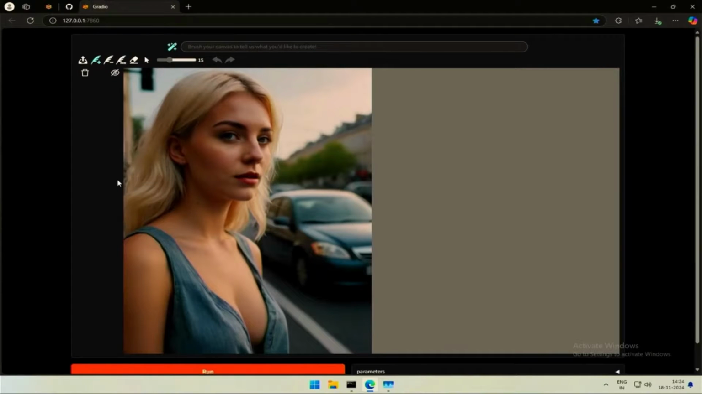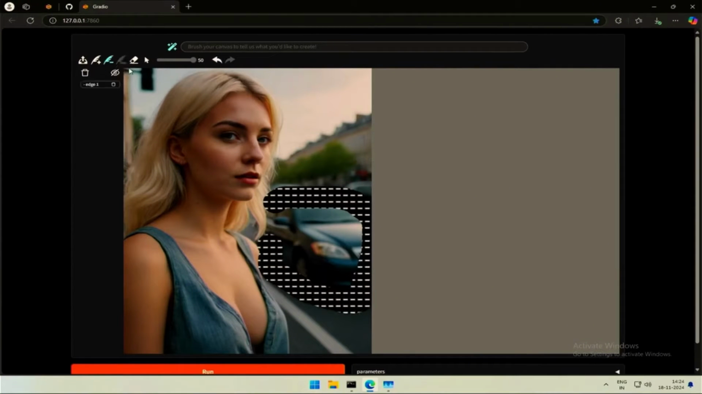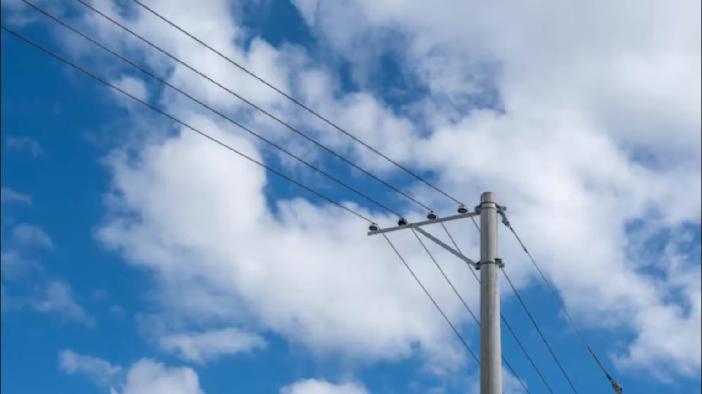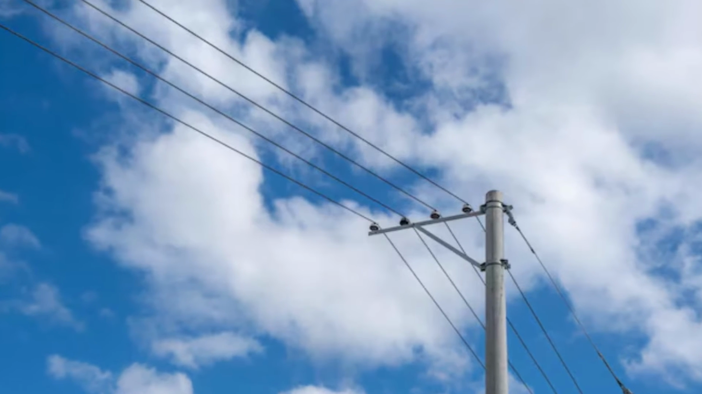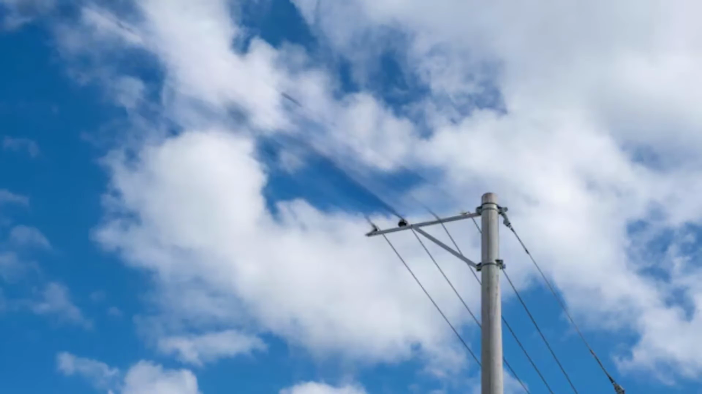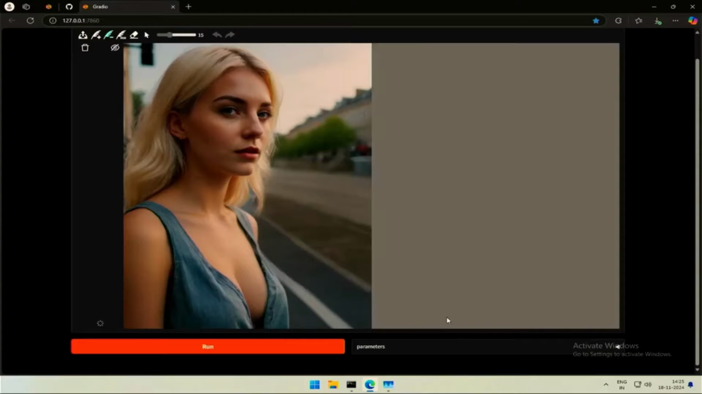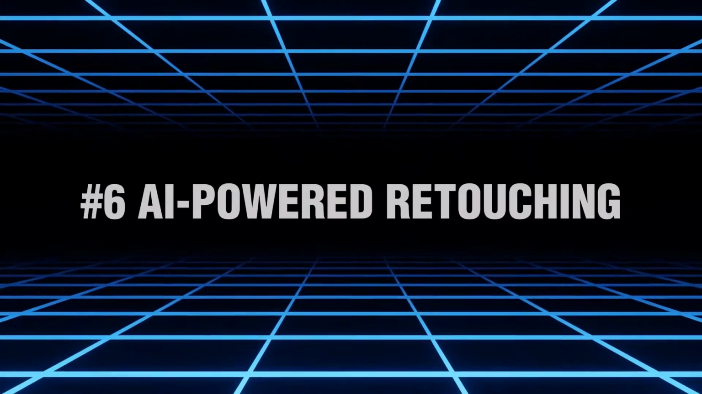Sometimes an otherwise perfect photo can be ruined by an unwanted object or person in the background. MagicQuill's object removal tool allows users to erase distractions seamlessly, without leaving noticeable marks or distortions. For example, if there's a power line in an otherwise clear sky, MagicQuill's AI can remove it while filling in the missing background naturally. This is a highly useful tool for both casual and professional photographers.